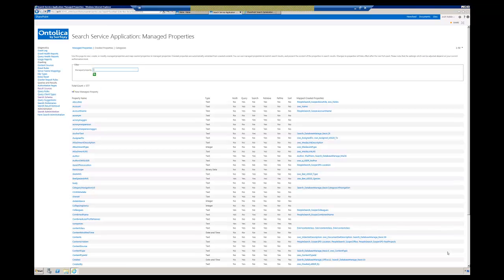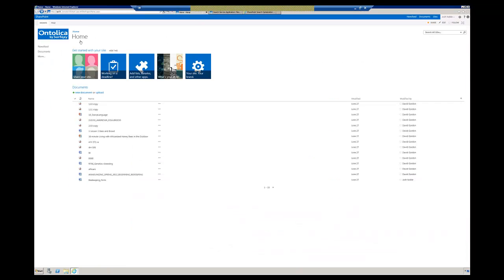So I'll leave the crawler side alone at this point, and we'll jump over to the query side improvements, because it's probably the back end of this point. So here's the front end of my SharePoint search environment. And let's dive into the Search Center.